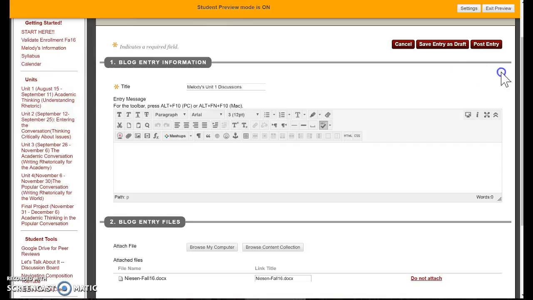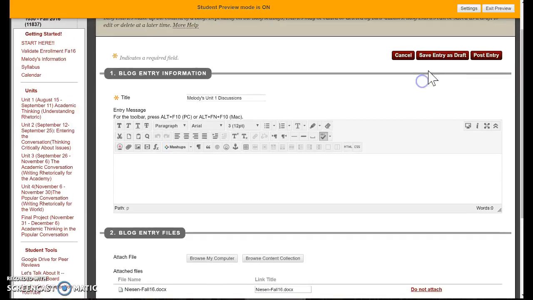There are two options here, Save Entry as Draft and Post Entry. If I want to save it as a draft and come back to it later, I certainly can. However, if you do that, keep in mind that I, the teacher, am not able to see it, so you'll have to go back in and post it in order to receive a score. So I'm going to go ahead and post this entry.